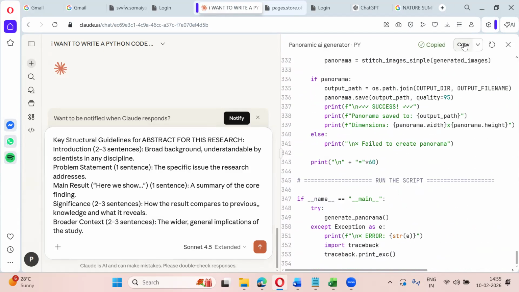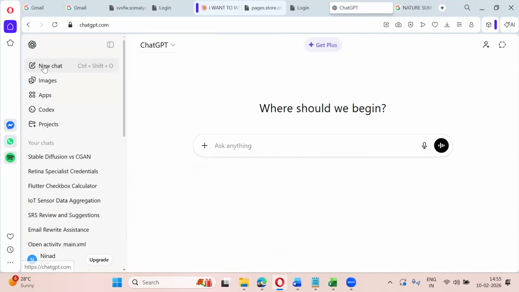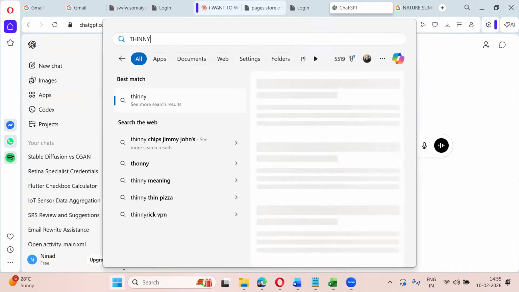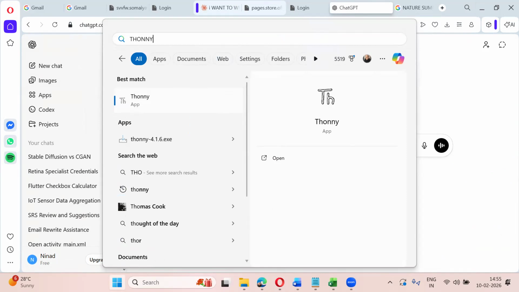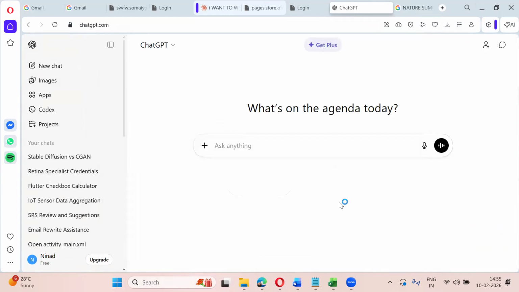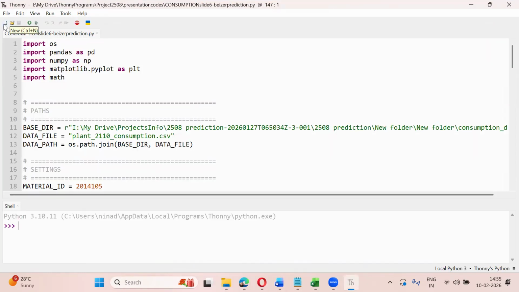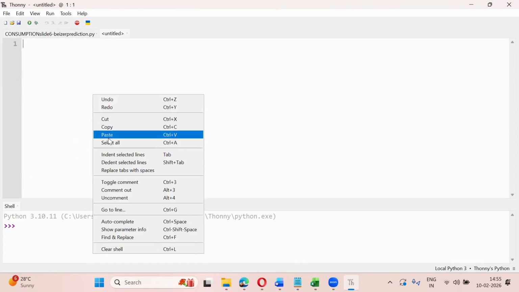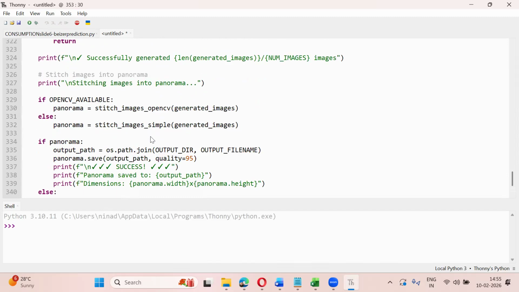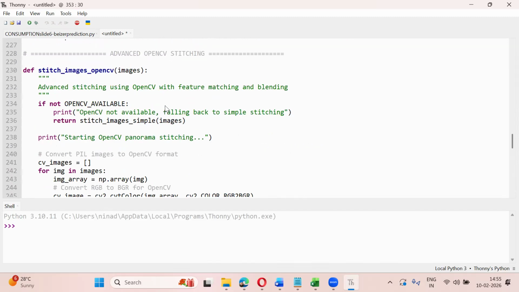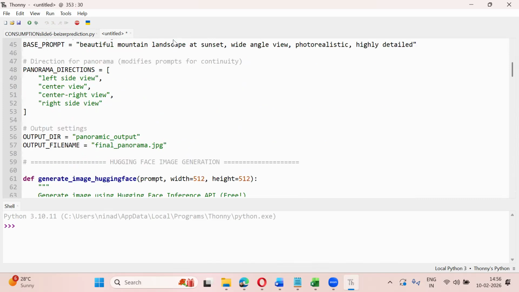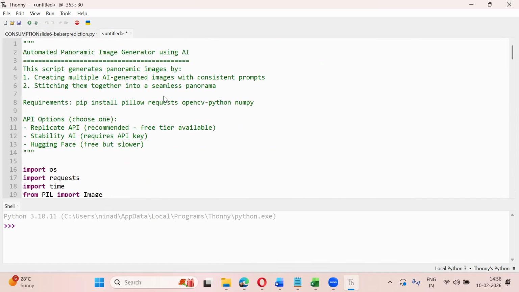So I will copy the code from here and go to ChatGPT, or you can directly run it on Thonny also. While running on Thonny, you might get some errors which you need to fix. So let us say this is the code. Just paste it. And you generally get an error of library import. So if you try to run, you will get an error with library import.